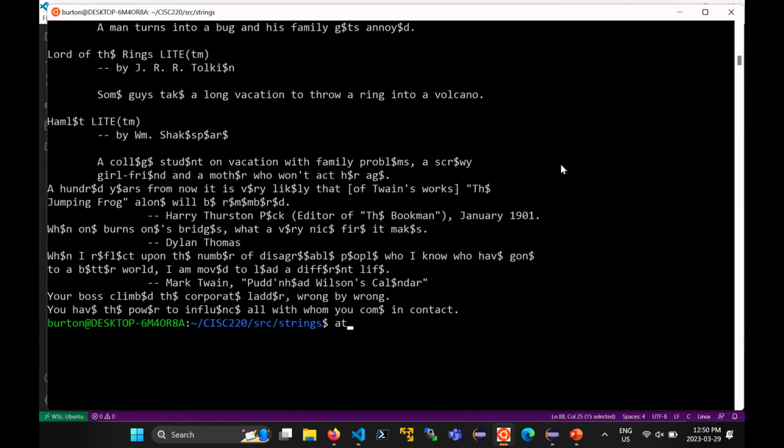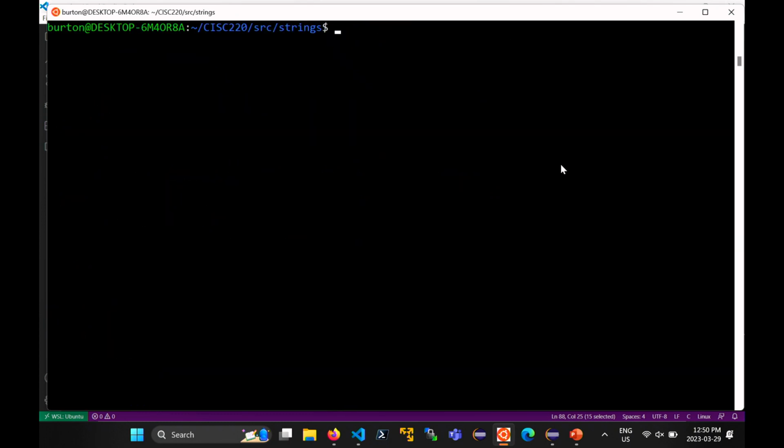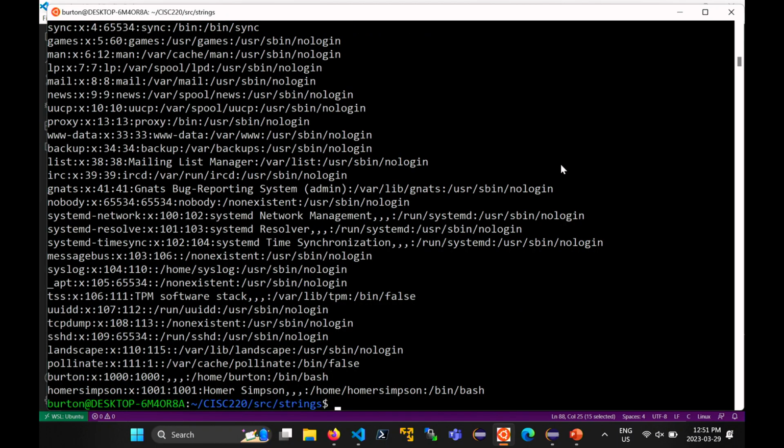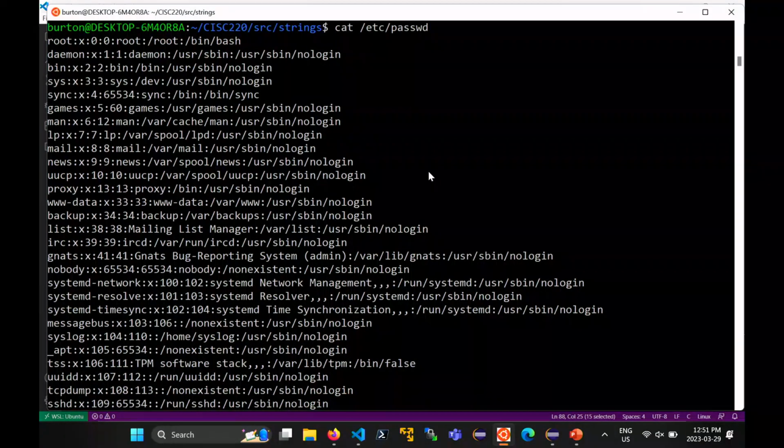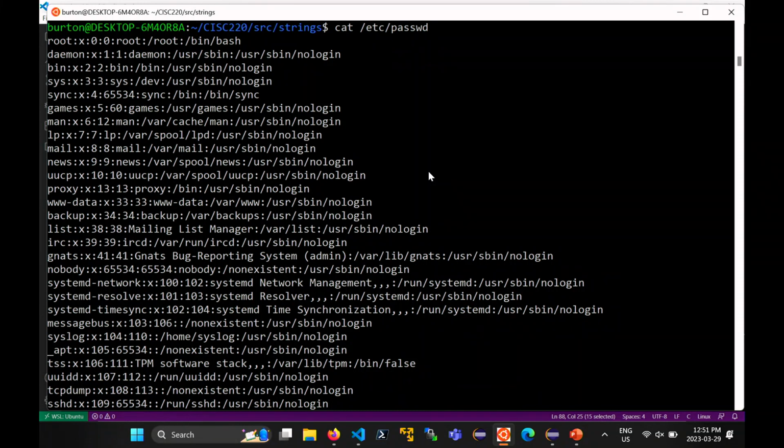So first of all, let's look at /etc/passwd to see what's actually there. Sorry, cat /etc/passwd, like that. So you can see there's quite a lot of users on my particular system. And so Unix and Linux systems tend to do this. They tend to make lots of users for system processes.